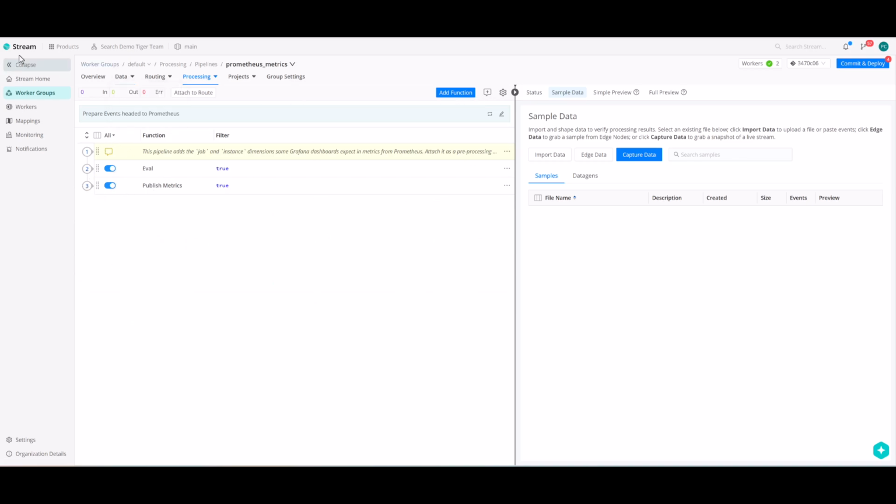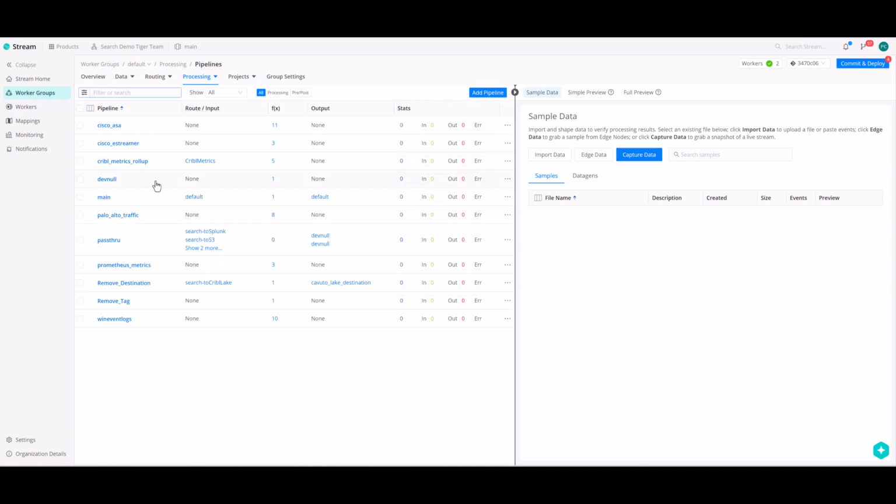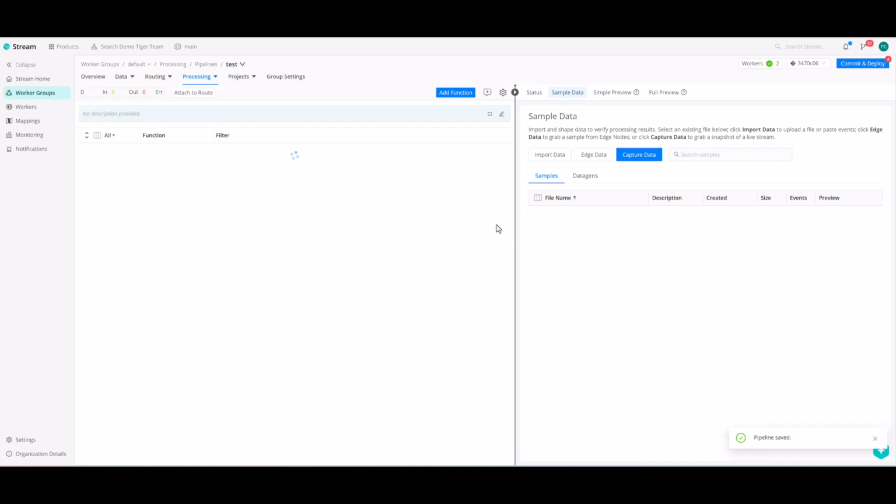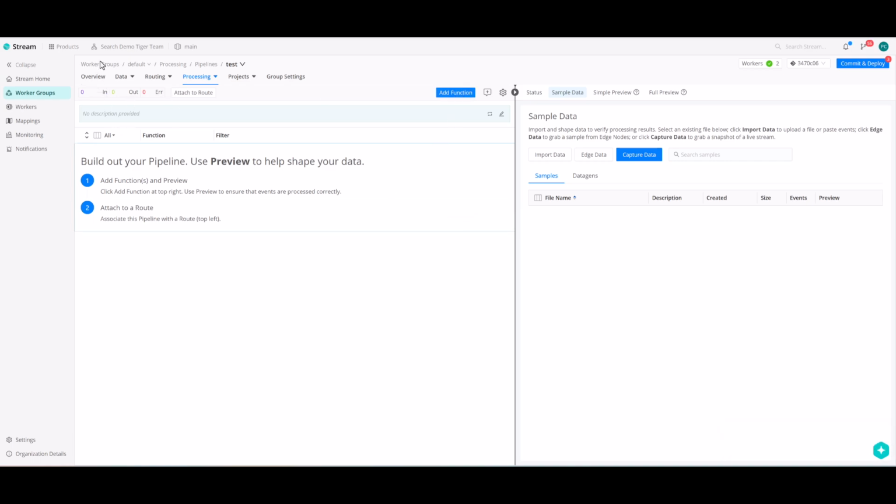But I want to go back to the previous one, and what I'm going to do here is add a pipeline. You give it a name. I'm just going to call it test, and save. It creates the pipeline and then allows you to go up here and add functions to it. But that's the next module, so I'm not going to get into that just yet.